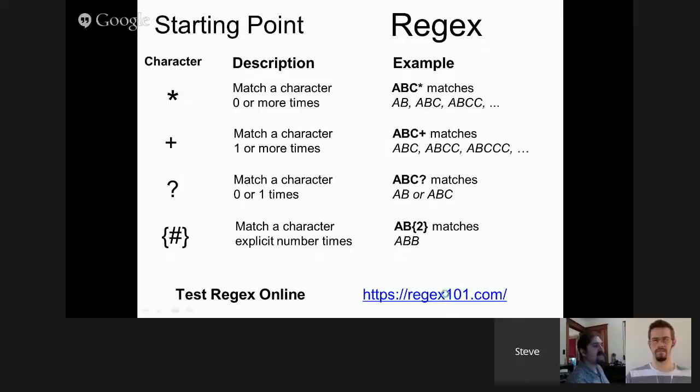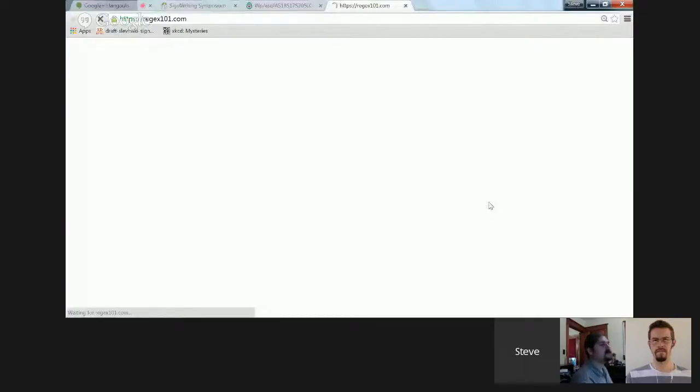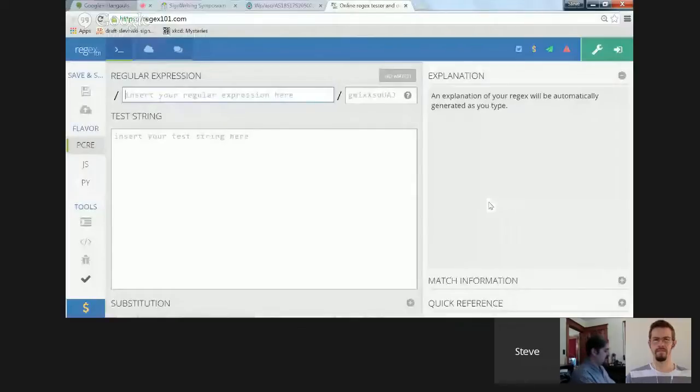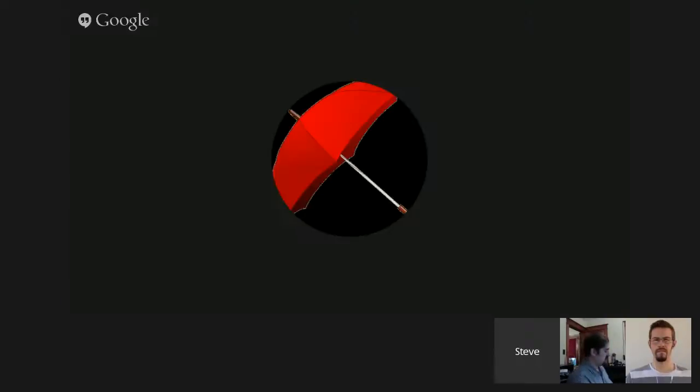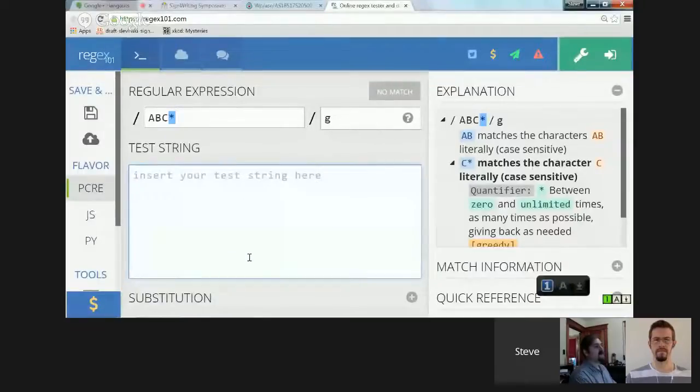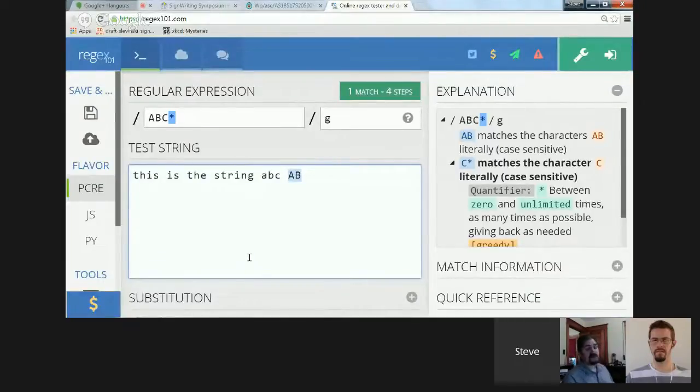Let's give that a test on regex101.com. Okay, I'm going to zoom in. Okay, let's try that ABC star. And we're going to do a G for the global flag. And that G says match it however many times you can. So I start typing. This is the string ABC. Didn't match it. It's capital AB. There we go. It matched that string because we're looking for 1 A, 1 B, and 0 or more C's.